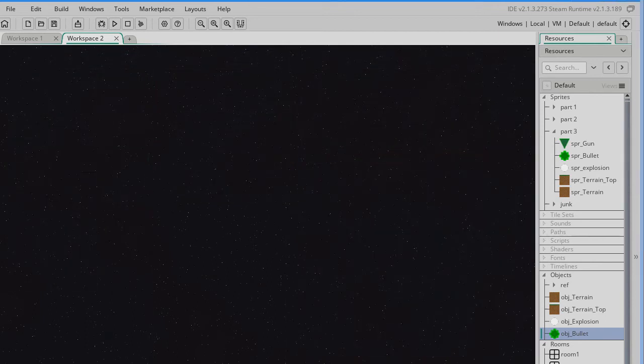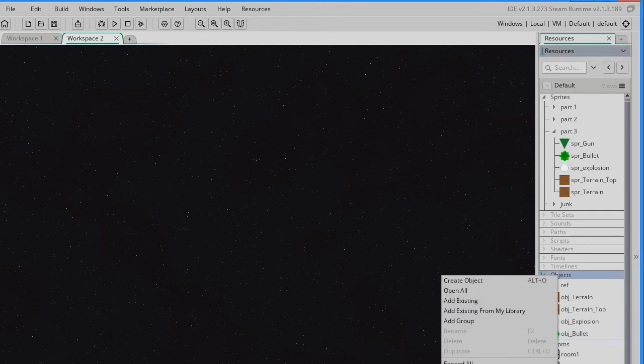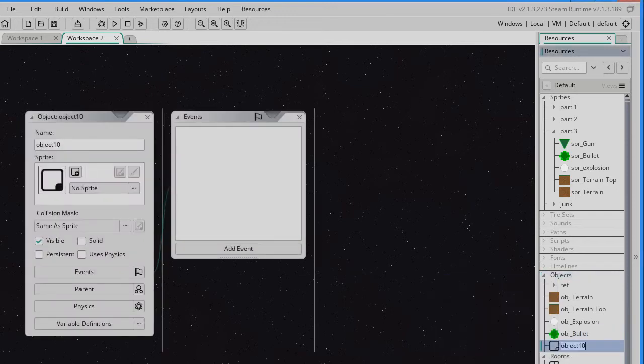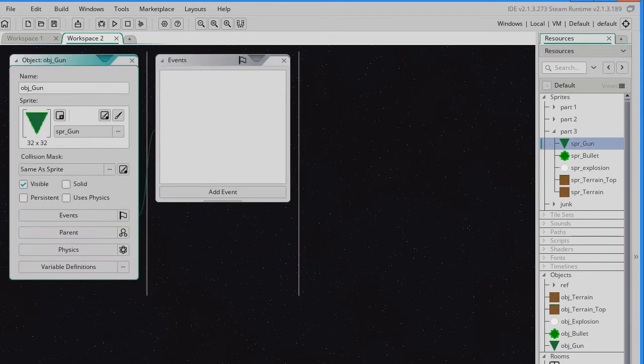But now what I'm going to do is make object gun to fire the bullet. So I'm going to create an object, call it object gun. I'm going to assign it this little triangle sprite that I created earlier. And the code for this is going to be real simple. It's only a test object, doesn't need to move, doesn't need to do anything. All it needs to do is when I left click on the screen, it's going to fire a bullet.